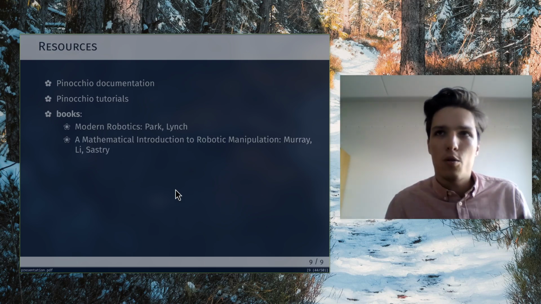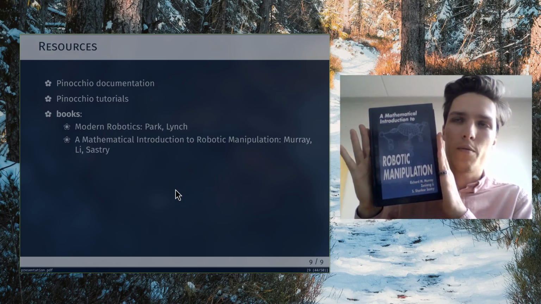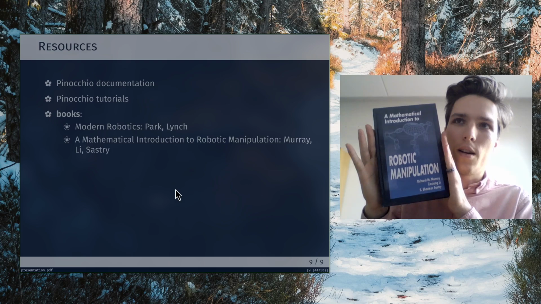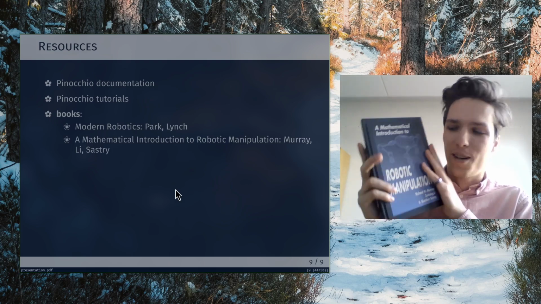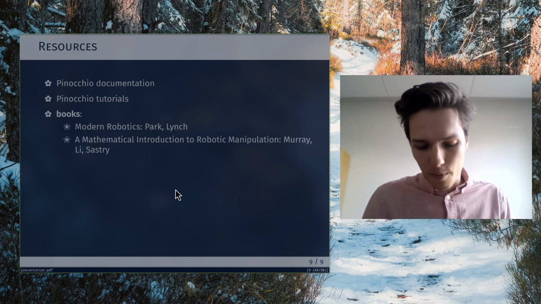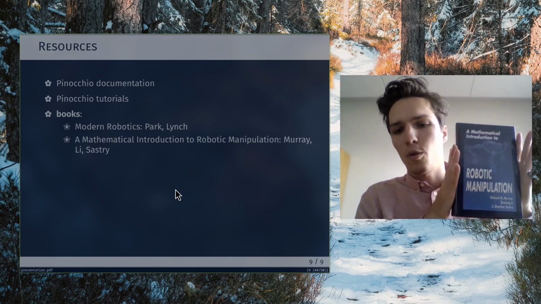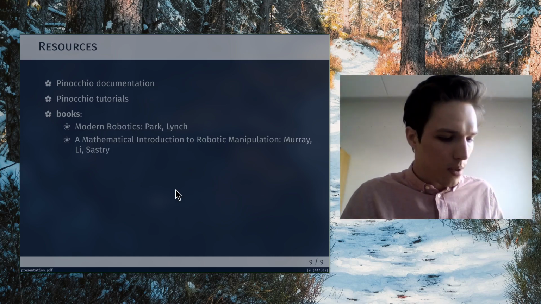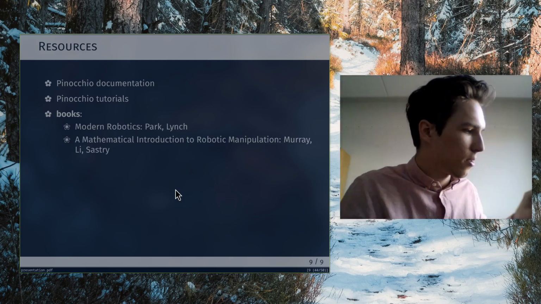If you want the OG version, then this is the book, Mathematical Introduction to Robot Manipulation, Richard Murray, Li and Sastry. I'm sorry, I won't attempt to pronounce their names because I know I can't. This book is very good if you want to do dexterity, because it goes over hand dynamics, the contacts, and stuff like this.